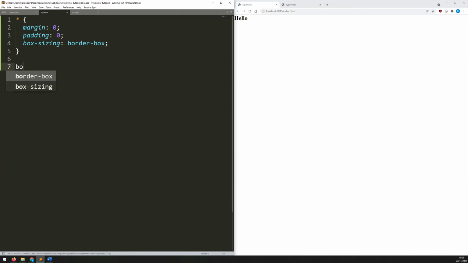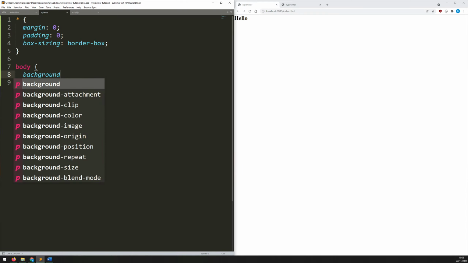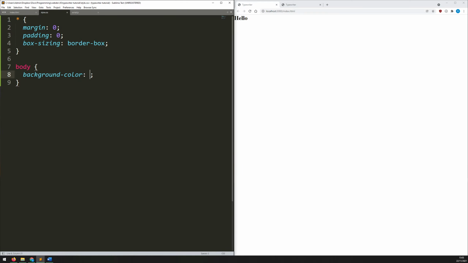Now I can move on to the body styling. For the body, first of all, I want to change the background color. The color that I used in the demo is a light blue. The code was A1FAFD. You can mess around with this and choose a different color if you prefer.